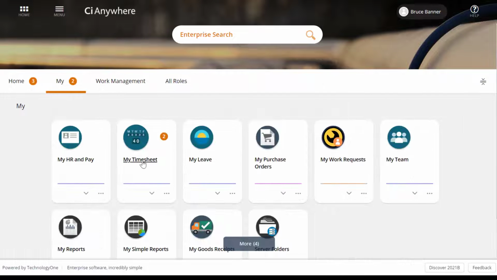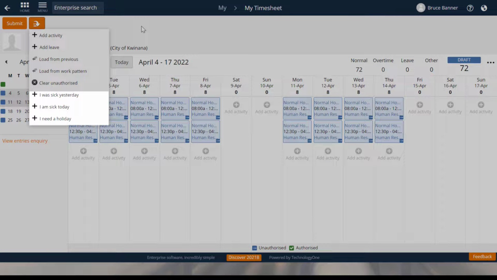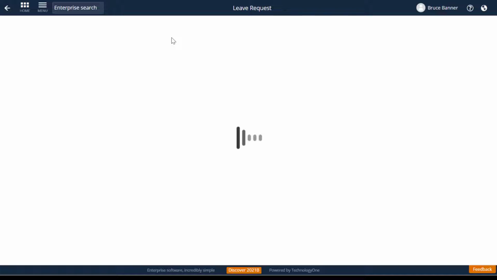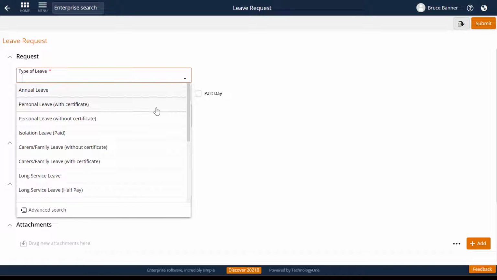In My Timesheets, there are also shortcuts to the more common leave requests to save time in filling out the form. Let's fill out a leave request from scratch. Select Add Leave. The mandatory fields are indicated with the red asterisk. Select the type of leave.